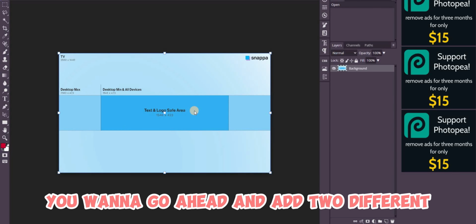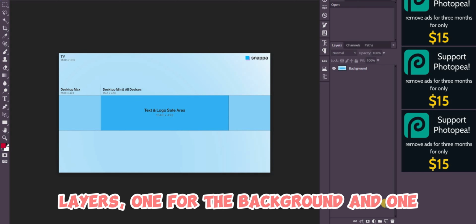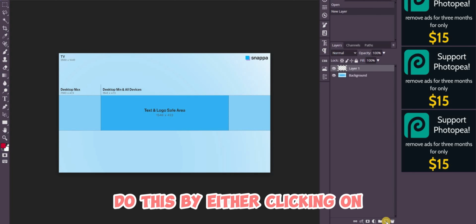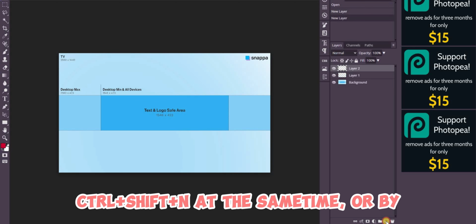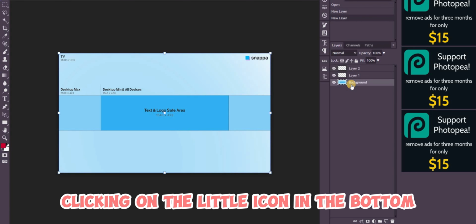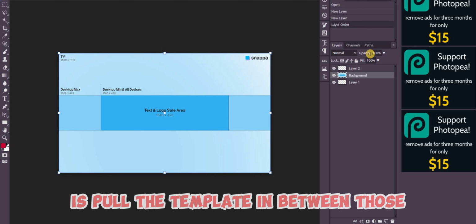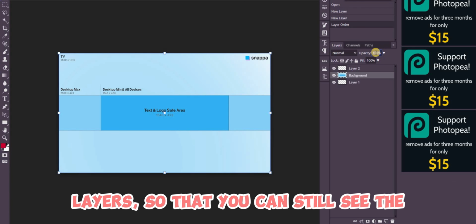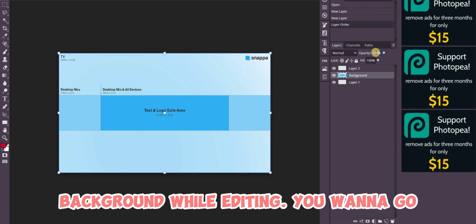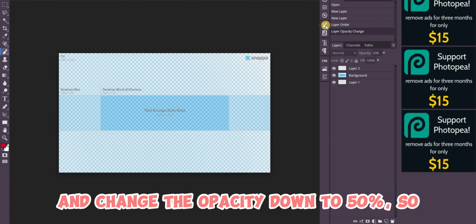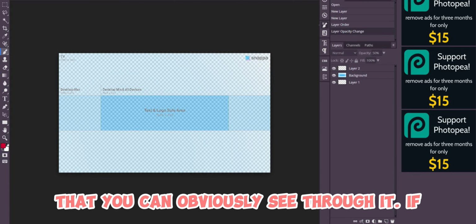Then you want to go ahead and add two different layers, one for the background and one for overlays we will need later. You can do this by either clicking on Ctrl, Shift and N at the same time, or by clicking on the little icon in the bottom right corner. The next thing you want to do is pull the template in between those layers so that you can still see the background while editing. You want to go and change the opacity down to 50% so that you can obviously see through it.